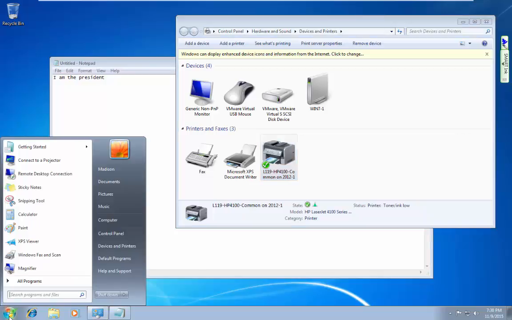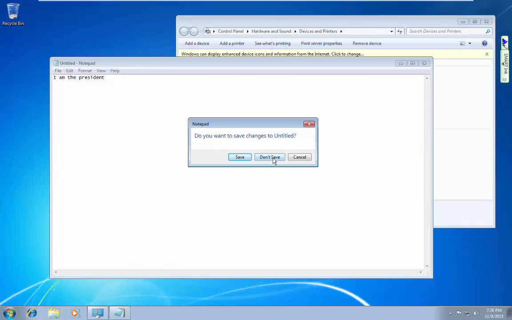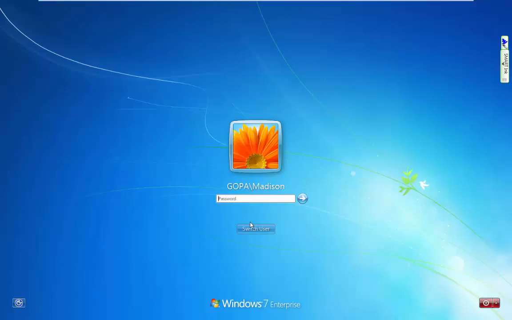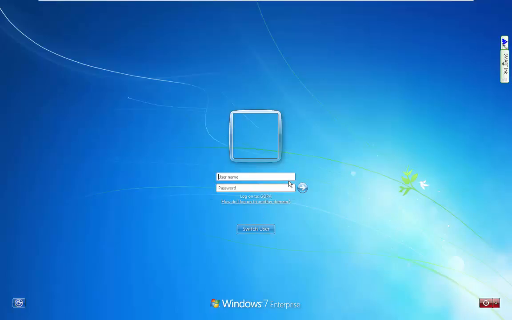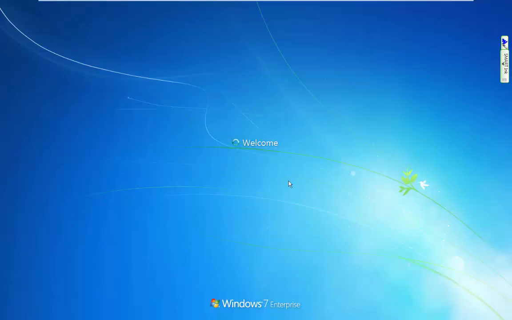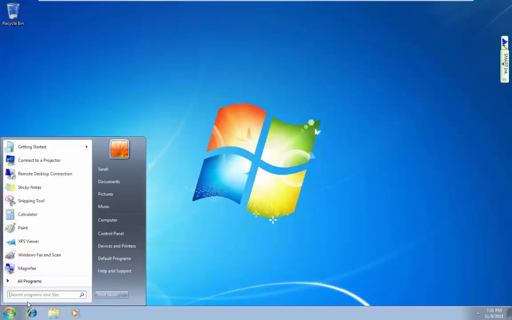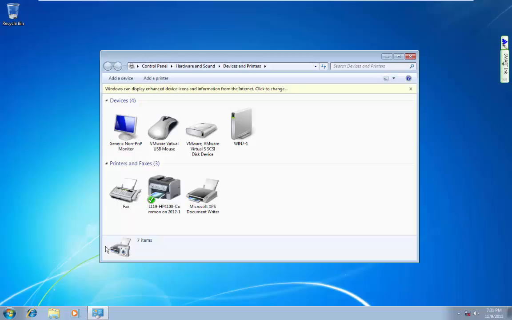Okay, let's log in as somebody else. Let's log in as a brand new person. So don't save that. I'm going to log in as somebody I haven't logged in as yet, which I can't think of who that would be. Let's do Sarah. Brand new person, never been touched, shouldn't have a printer, right? Okay. And there's my printer. So the group policy does it when you log in.